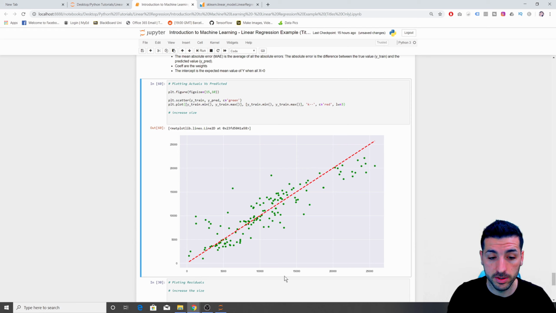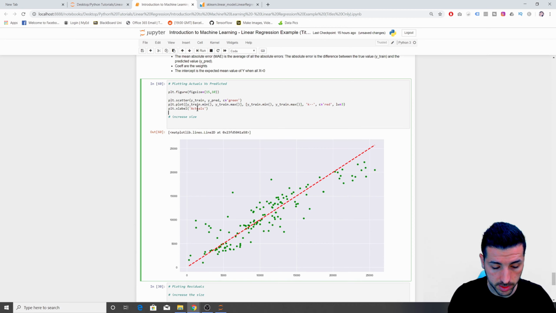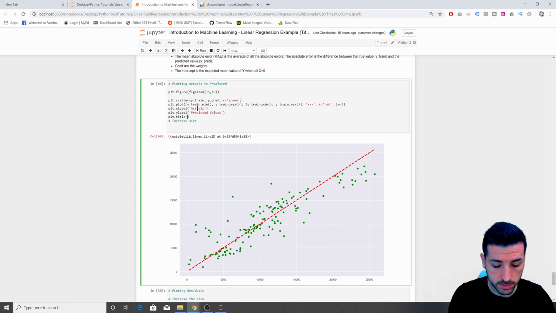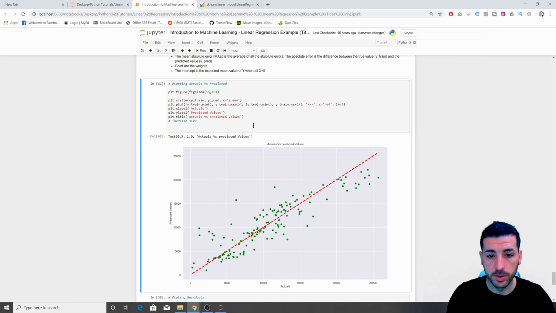Additionally, I do want to add the labels, so the x and the y. So I can say plt.xlabel, and this is going to be the actuals. And then I can say plt.ylabel, and this is going to be the predicted. And I want the plt.title, which is going to be the actuals versus predicted values. There we go. Let me make this capital.